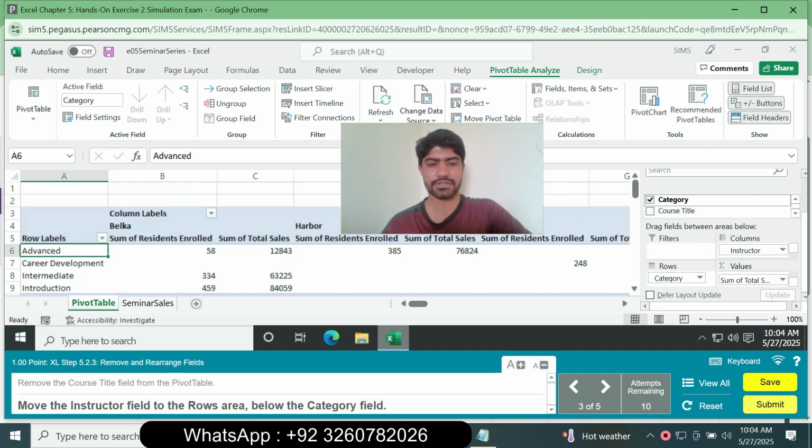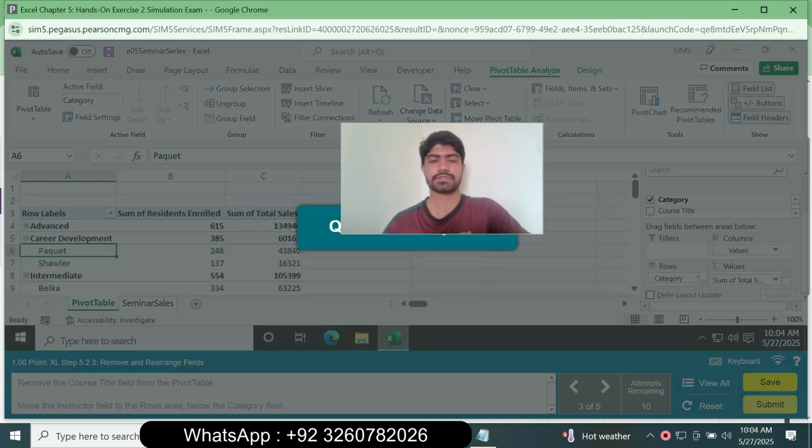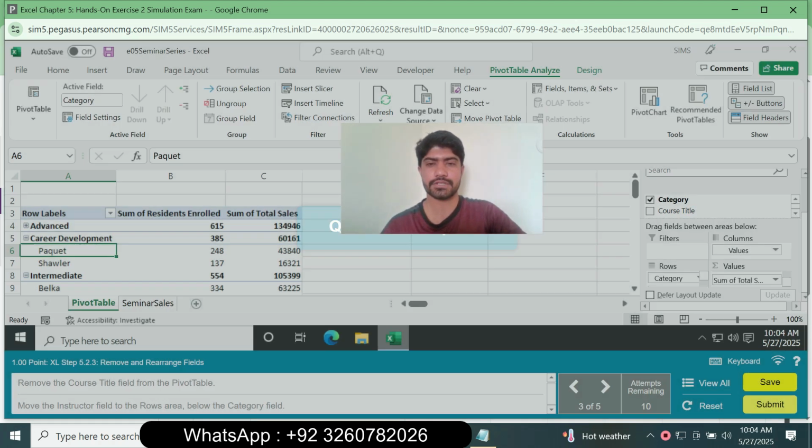Next is move the Instructor field to the row area below the Category field. Move the Instructor field to the row area. So question number 3 is complete and we move to question number 4.